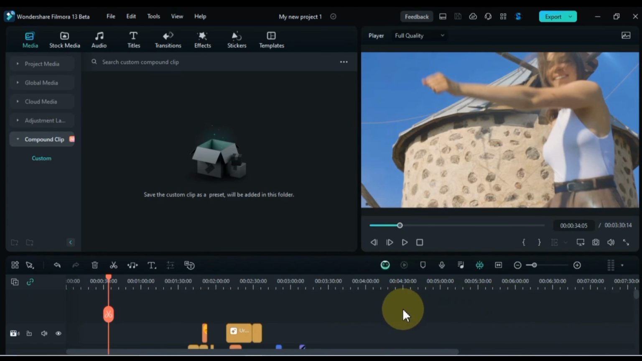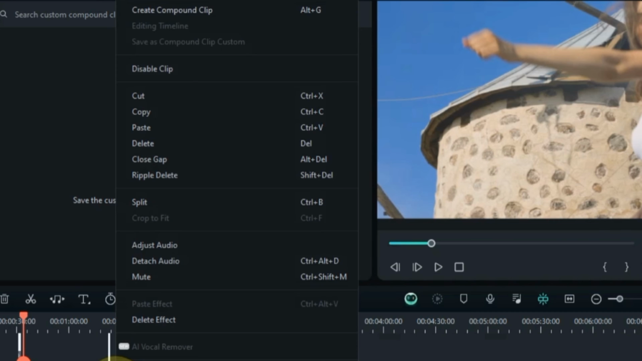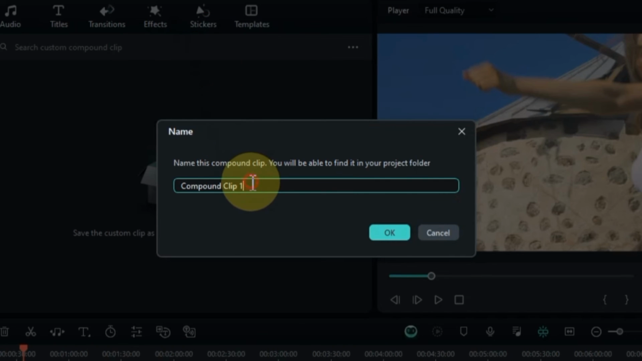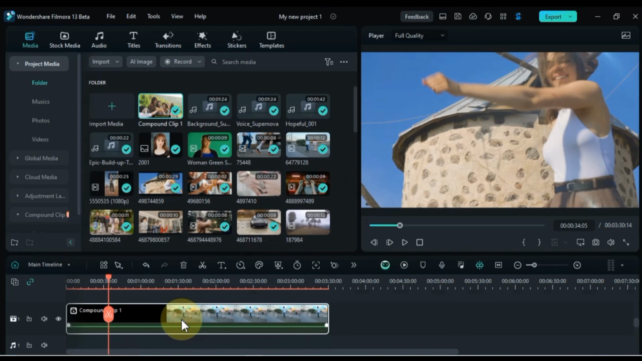To create a compound clip, select the clips you want to group together and right-click on the selection. Then choose Create Compound Clip from the context menu. Then enter a name for the compound clip. For example, I named Compound Clip 1. Then click the OK button. So all selected clips of your project will be converted to compound clip.